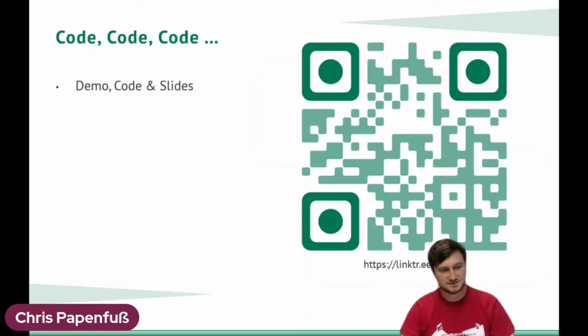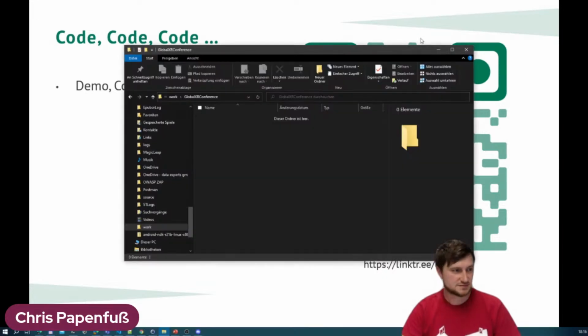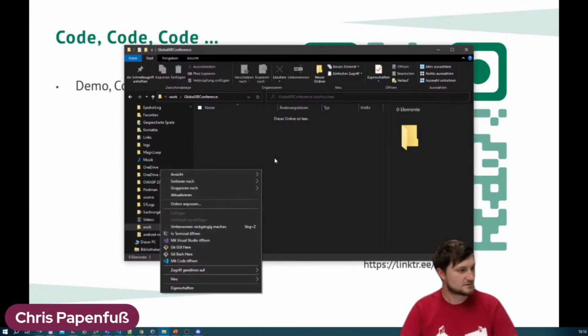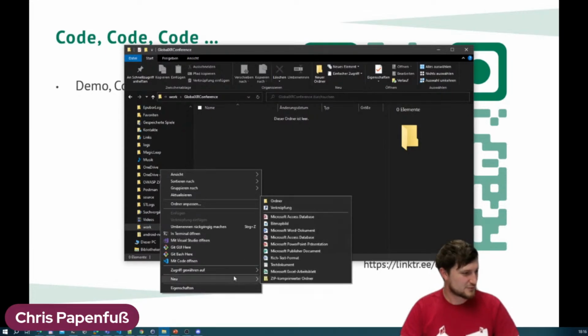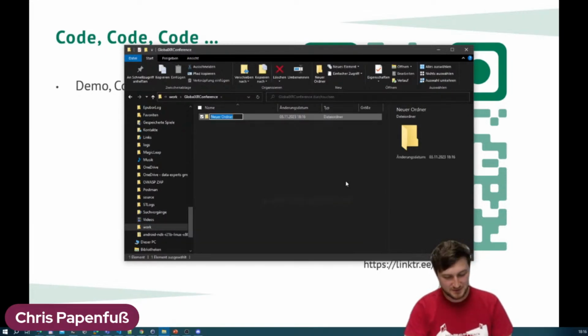I don't know if you followed the slides, but actually I'm through with my slides and I will come back to this slide later. But for now, we want to get started. You can see there's an empty folder. I want to show you how you can build apps now. Live demo, because I like to live dangerously. Every developer knows doing live demos is not the best idea, but let's do it. Okay, so I create a new folder, global XR demo.